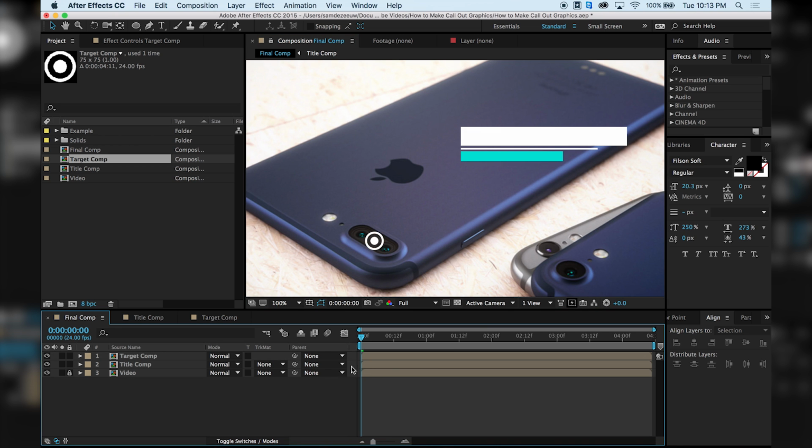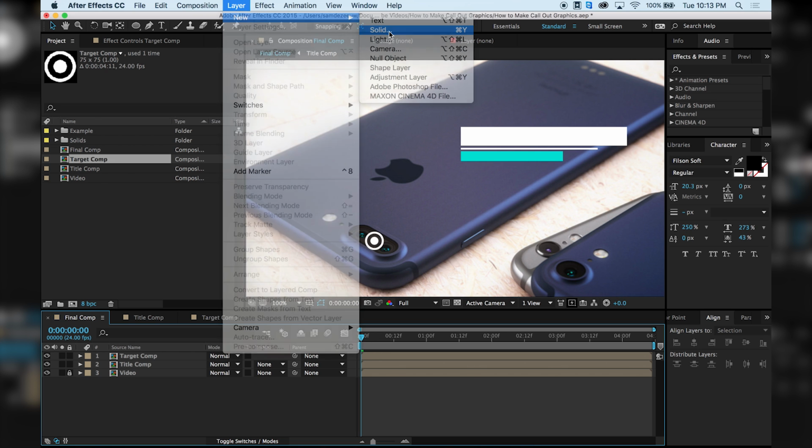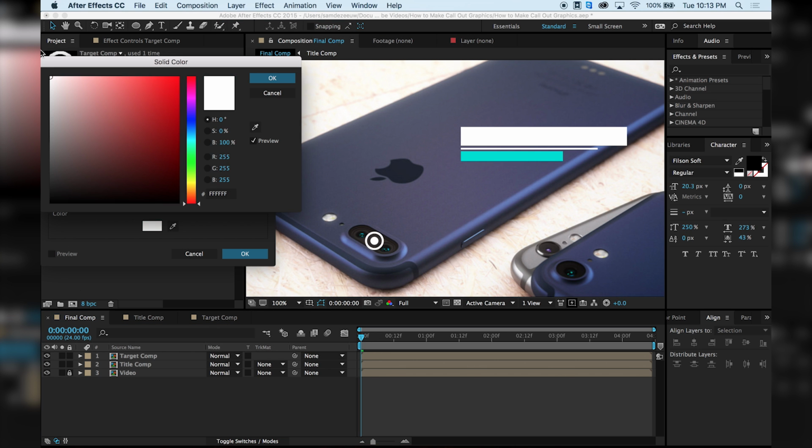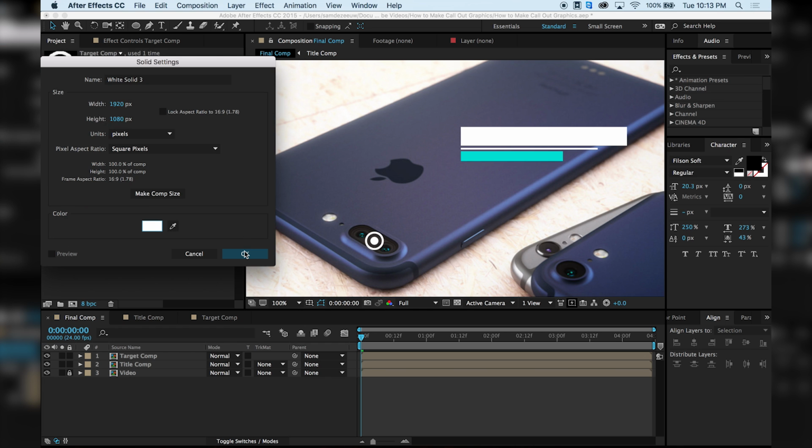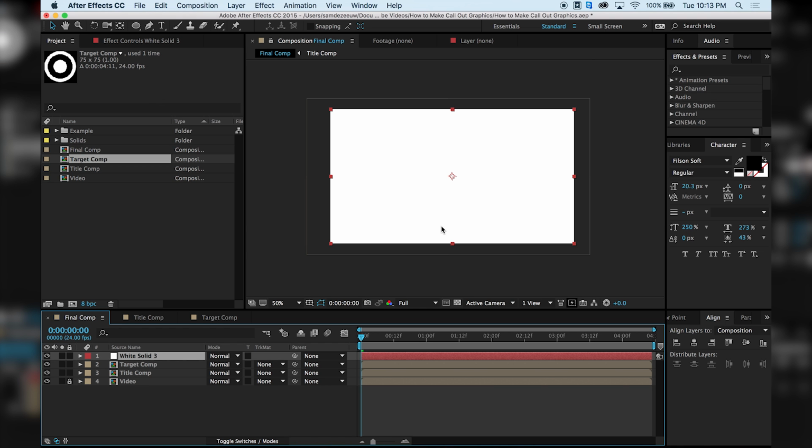So the next thing we want to do is actually make the beam that connects from the target to the title. So in order to do that, you don't want to just make a straight line, because that comes with different complications. You can't connect one side of that line to the target or one side of that line to the title. So the way we work around that is actually to make a new solid. So I'm going to go layer new solid and make sure that this one is pure white, and I'm going to hit OK. It can be the size of your comp, and actually I recommend that.